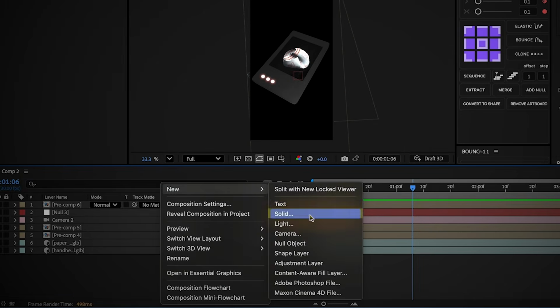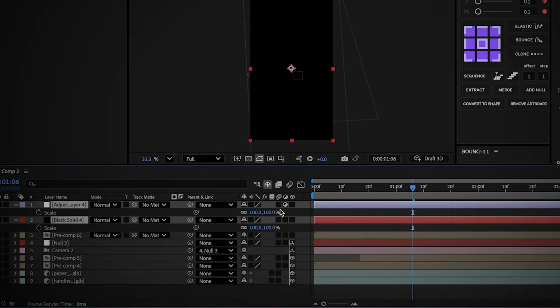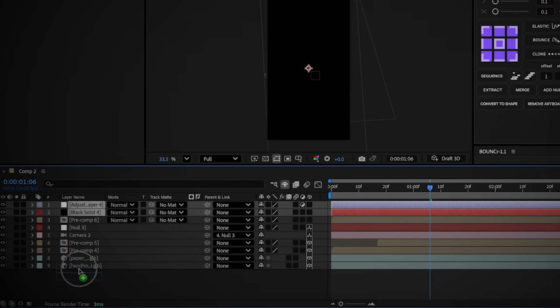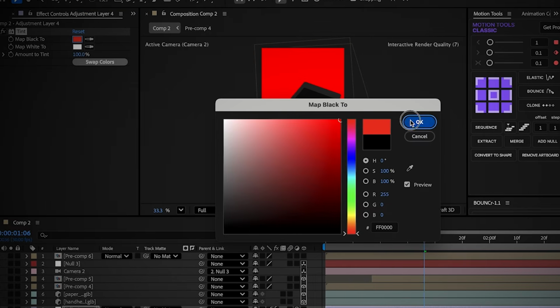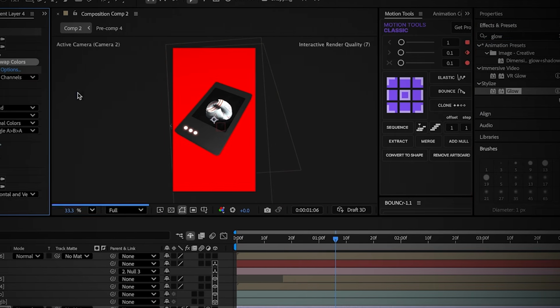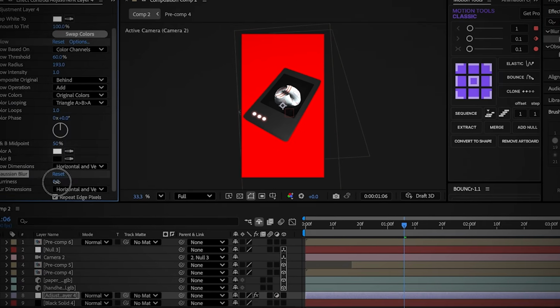Right click and add a new solid, then right click again and add adjustment layer, select both layers and scale them up to 500%. Move those layers to the very bottom. Add the tint effect to the adjustment layer and change black 2 to red. Add glow effect and increase the radius to 200. Add Gaussian blur and increase the blurriness to 20.